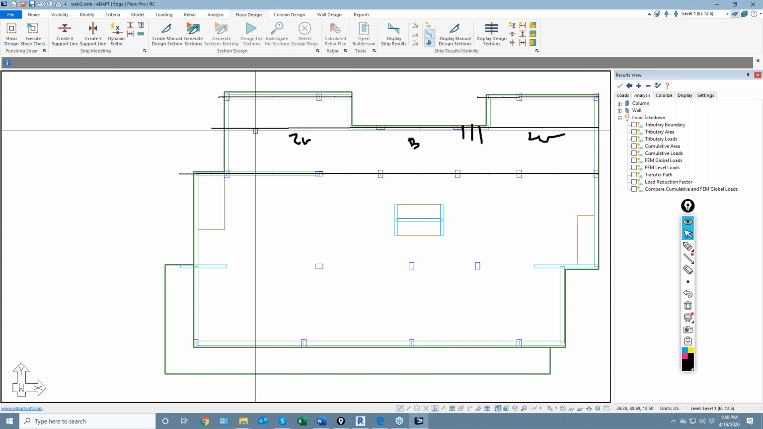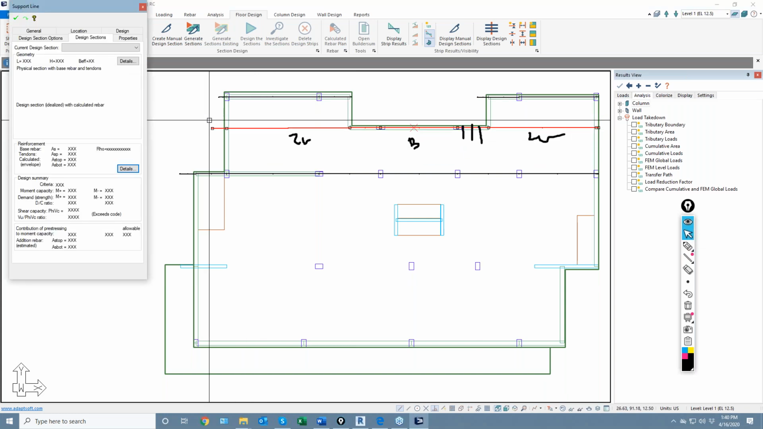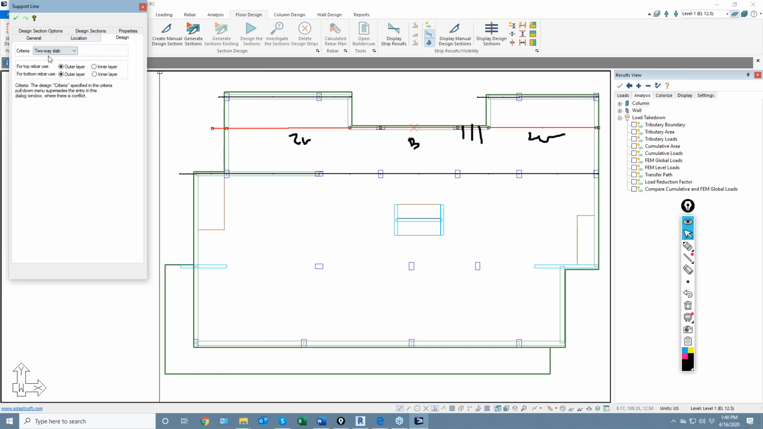However, because this design strip, if I double click on that and look at the properties of it, the design is set to two-way slab. So while the program will calculate the required reinforcement for a beam, the minimum rebar, for example, for this span and this span are different. This is based on temperature shrinkage. This might be based on minimum flexural steel for a beam. And the program recognizes that. However, when we go in and add the rebar to the beam, the bar size that it's going to show is going to be based on two-way slab criteria.